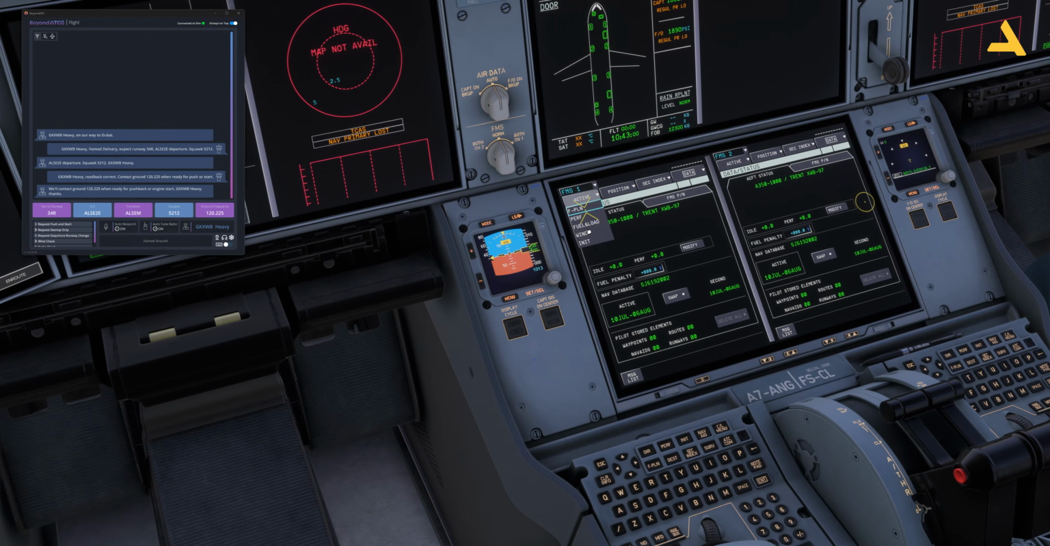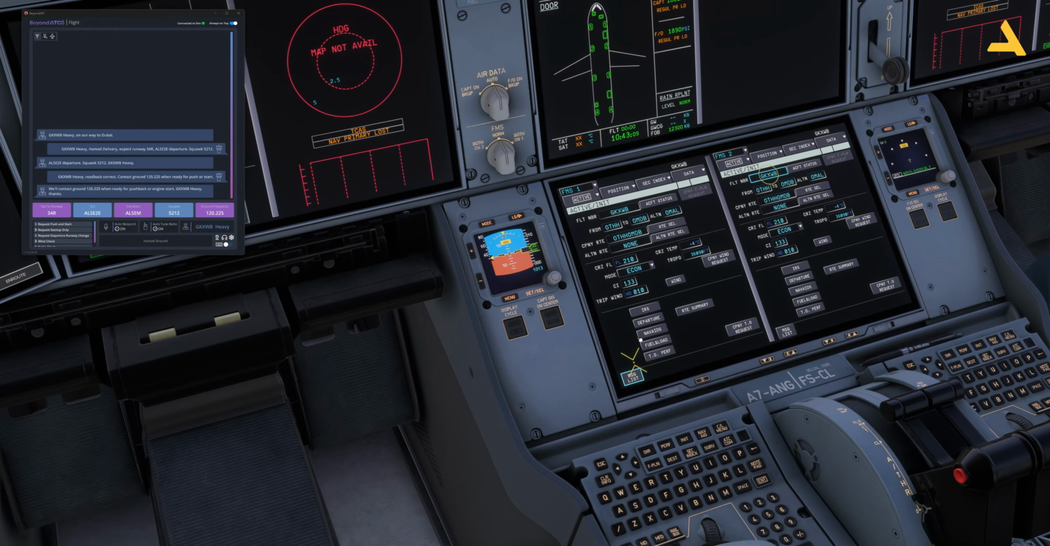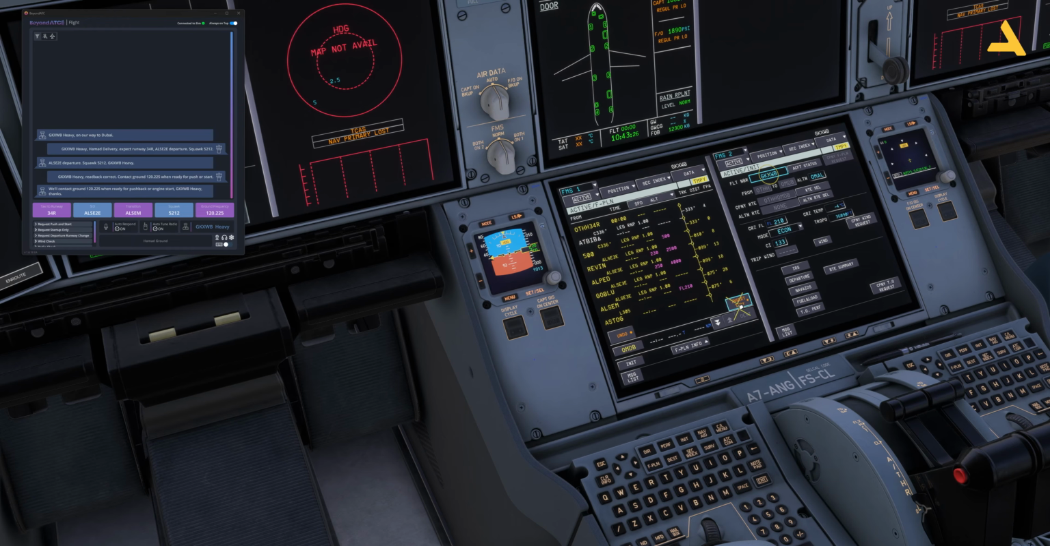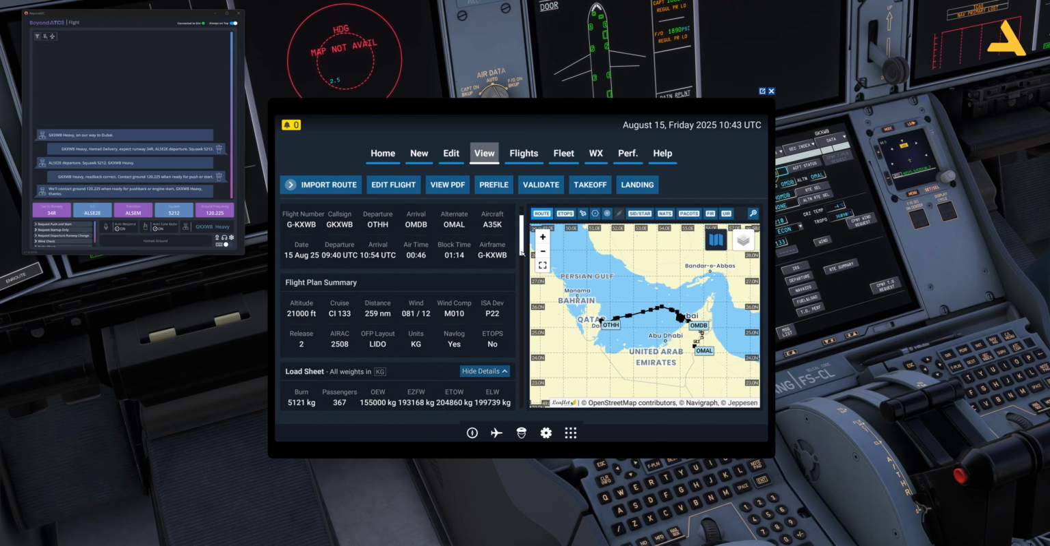So let's go to this option, initialization, and let's request the flight plan and insert it. And let's go to departure, and the runway is 34 right and LSIM 2E. If it's not shown over here, you can select 3E. That's it.